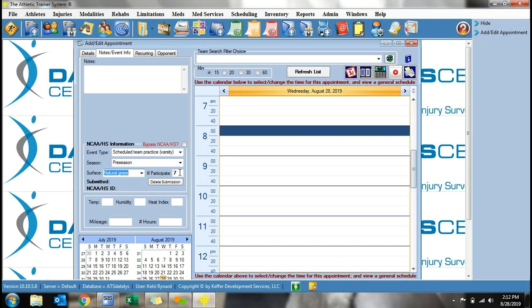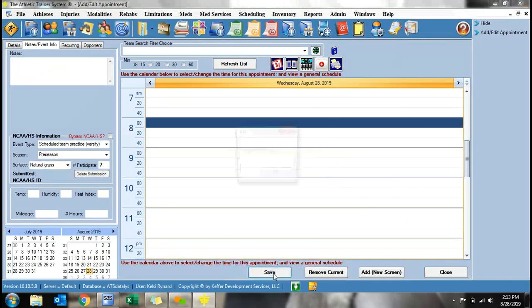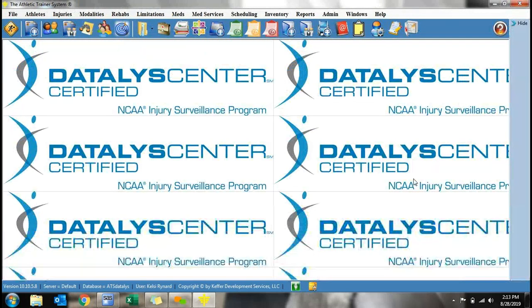ATS is going to default to your roster size here, so that's what the 7 is. I have 7 football players on my ATS account, so it's going to default to 7. If you are unable to get a head count, like I said, best case is going to be your roster size minus who you know is out due to injury. So once I've added that information, I will save it, and my appointment is saved. So that's today's practice.